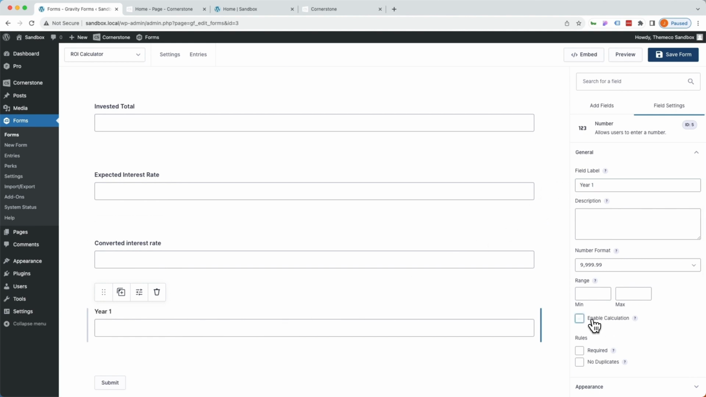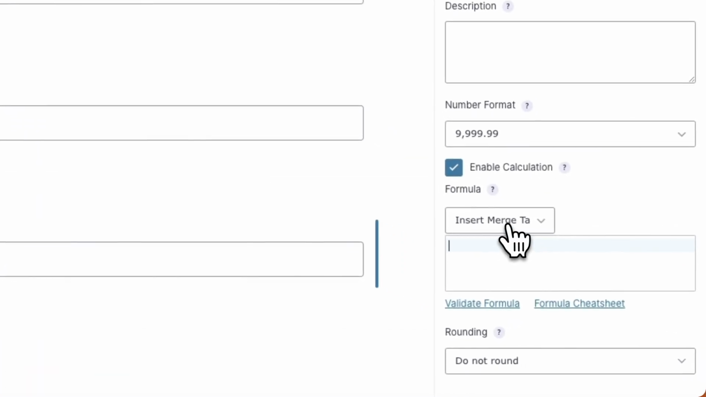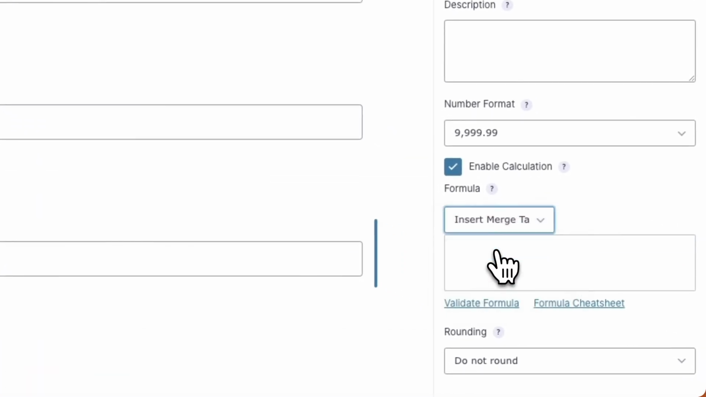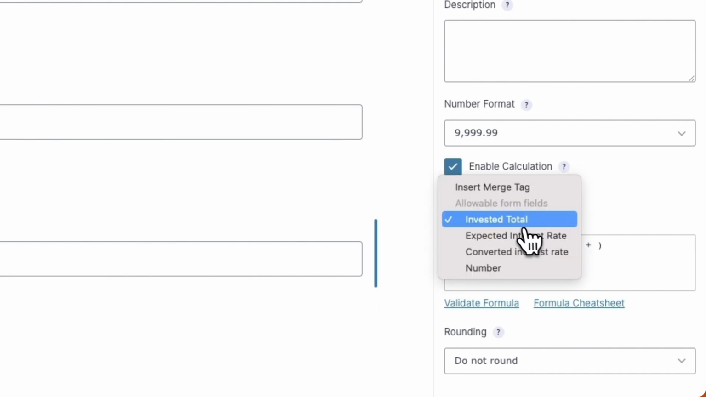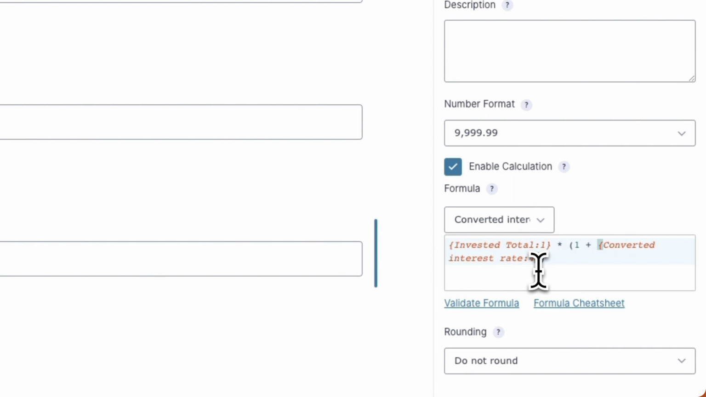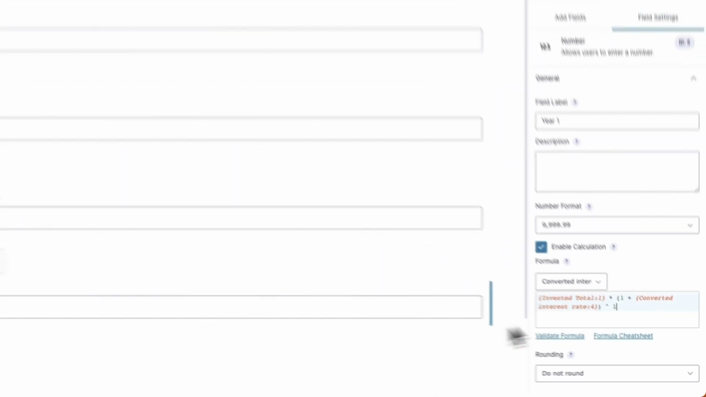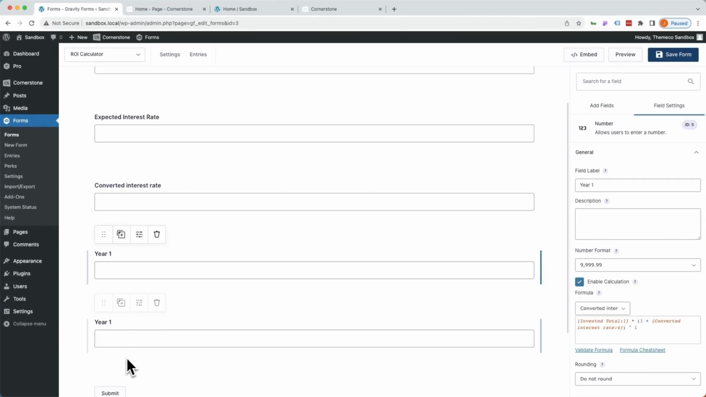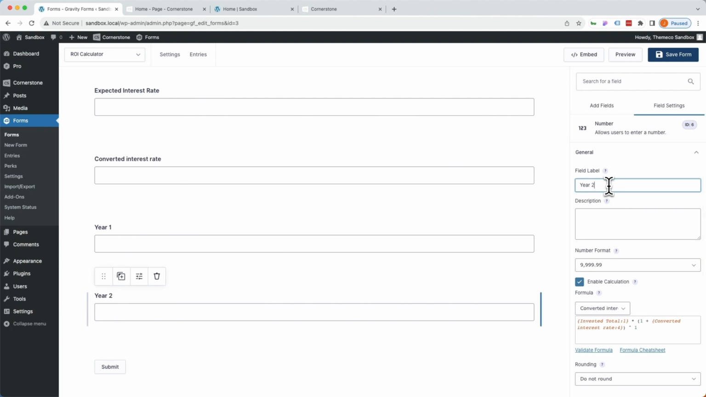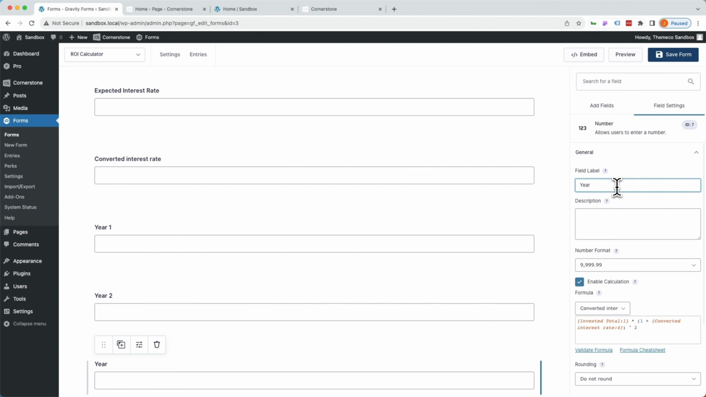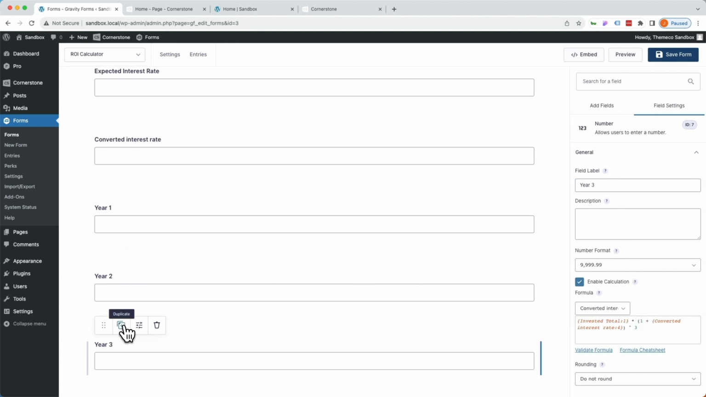We're going to enable our advanced calculations here, and we're going to say we want to take the invested total and multiply that by 1 plus our converted interest rate, so that's the decimal, and then to the power of 1, since this is year 1. Now what we can do is duplicate that, and this will be year 2, and I'm going to speed through these, but you'd basically just change the exponent to 2, do year 3, and use 3, and so on and so forth. But we'll speed through this so you don't have to watch me do this repetitively here.